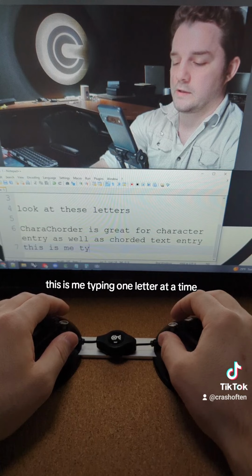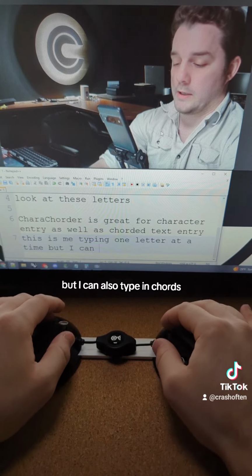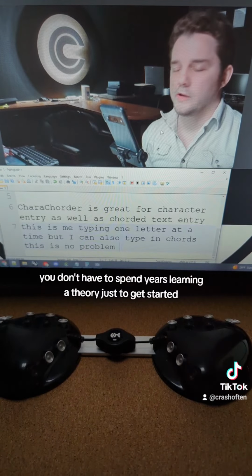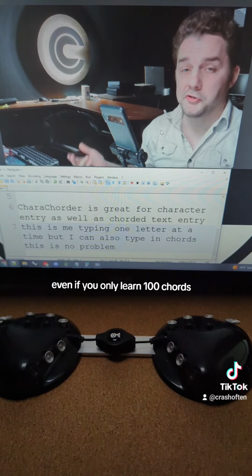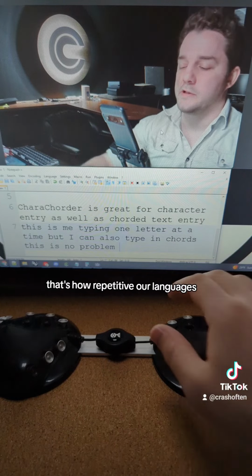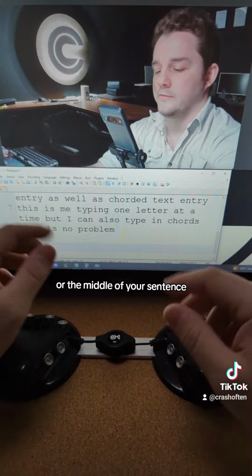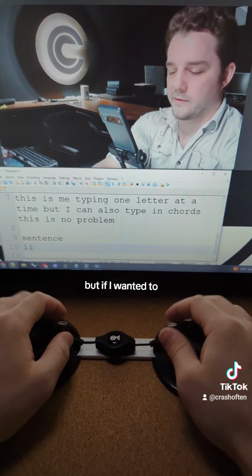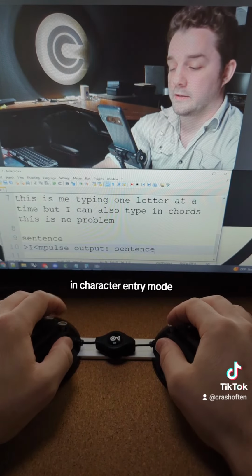This is me typing one letter at a time, but I can also type in chords. You don't have to spend years learning a theory just to get started. Even if you only learn 100 chords, that's 50% of written English. That's how repetitive our language is. And anytime you want to add a chord, you can do that in the middle of an email or the middle of your sentence. Let's say I already have a chord for "sentence," but I wanted to make a new chord for it. Then I activate this command. It's called impulse. I'll type that in character entry mode.